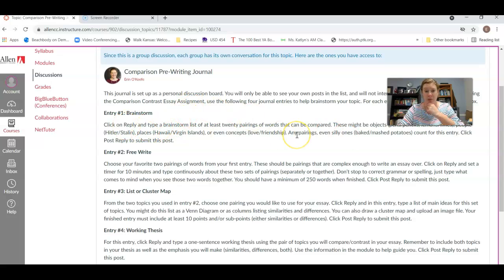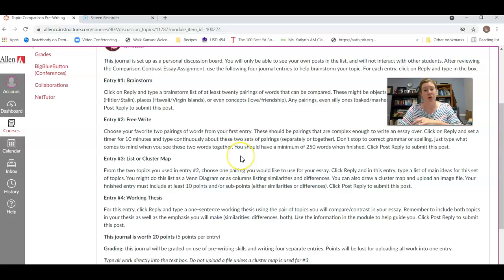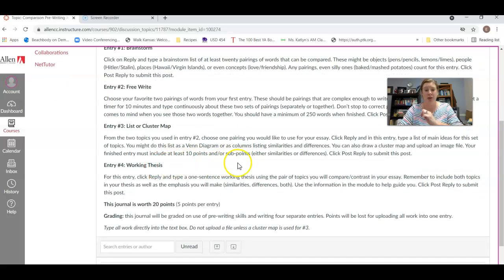So the first step is to brainstorm some pairings, and then you choose your 2 favorite and do a free write, and then you do a cluster map, and then you do a working thesis. So by the time you get to entry 4, you should have a working thesis for the topic that you are using for your essay.